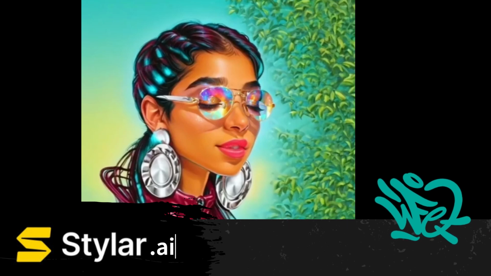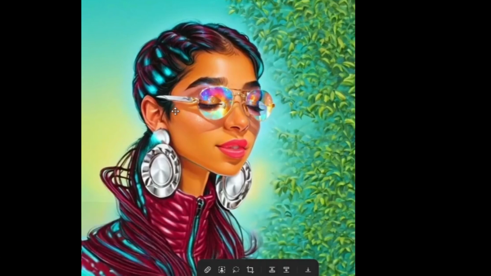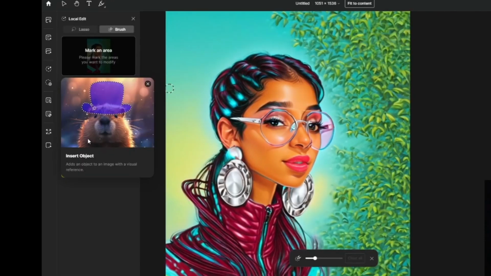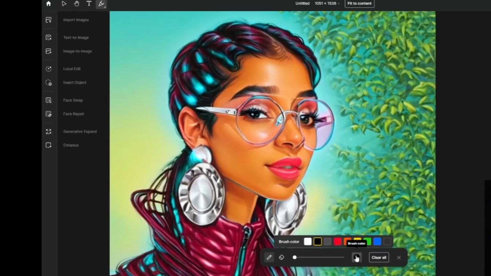Alright, so I'm in Stylar.ai and I am just going to do a little voiceover. Basically, I brought in this image. It originally looked like this. Her eyes were open, and I thought I'd like to see what she looks like with her eyes closed.